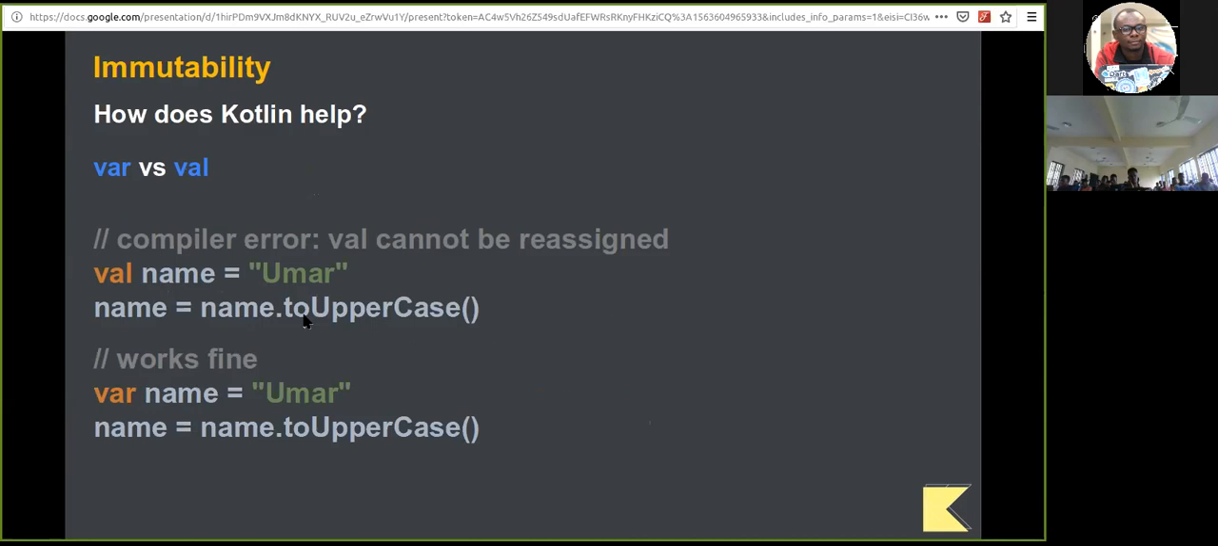The moment you try to change this, it won't change. It will tell you compiler error, val cannot be reassigned. You have already made it immutable, sorry, I made it immutable. You don't want to change it. But when you make it var name, name dot uppercase, yes, you can change this very, very easily.